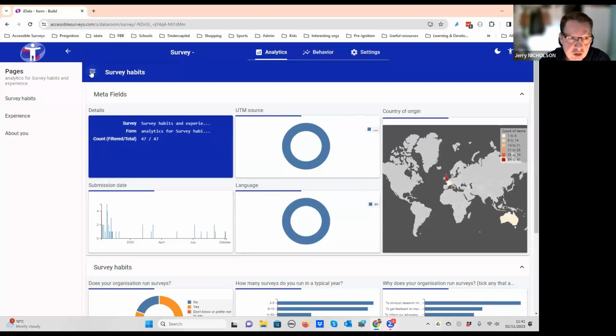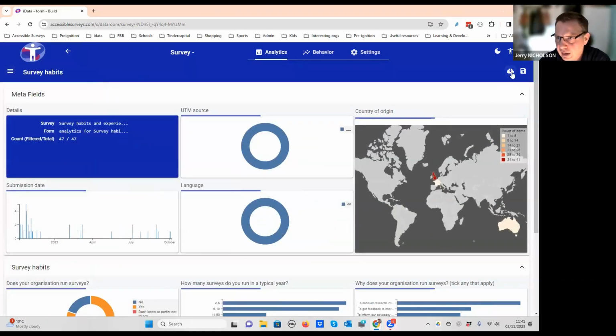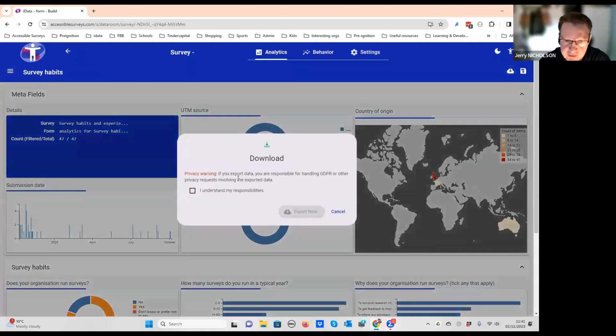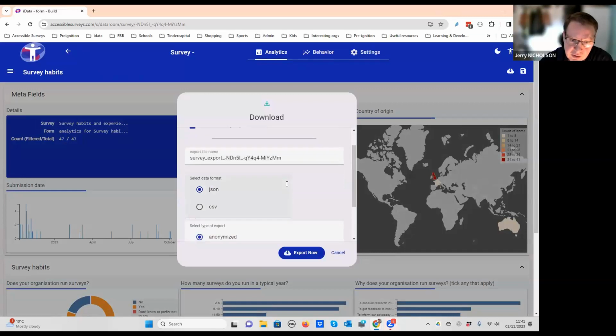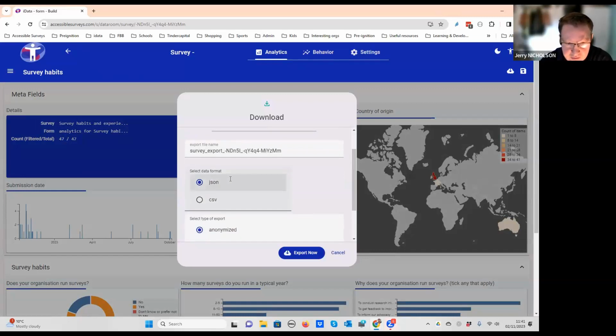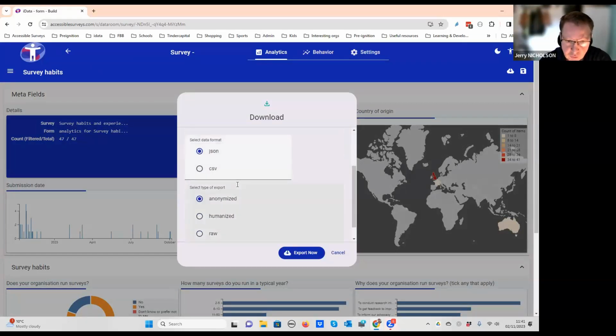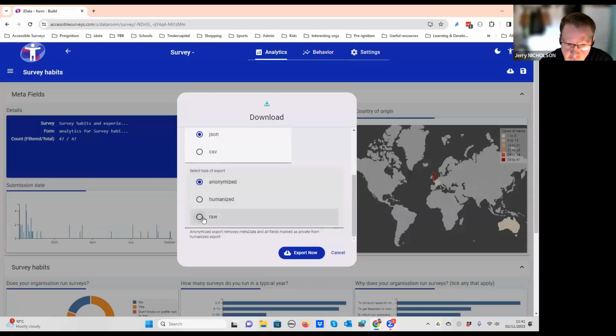Also from here, you have the option to download the full data set. You'll be asked to select that you understand your data protection responsibilities, and then you have the option to download the data set either as a JSON or a CSV file, and there are different types of file export. So you can export an anonymized version of the data set, or the raw version, which has everything in it.